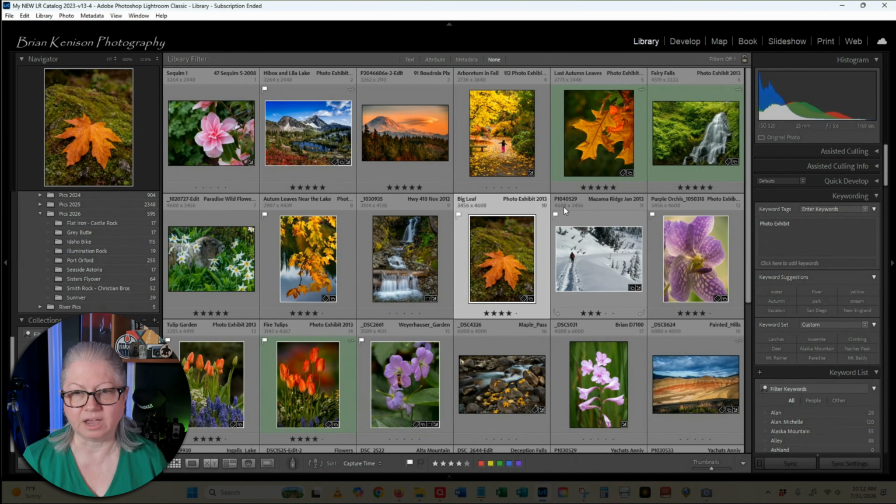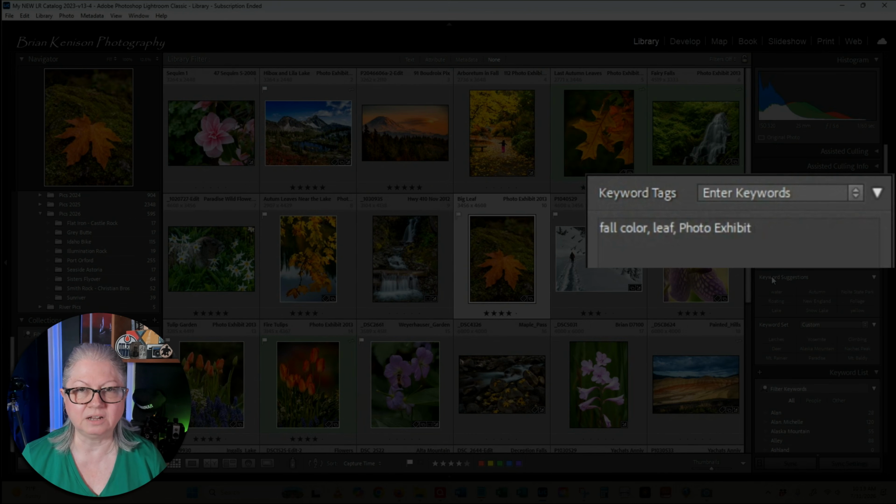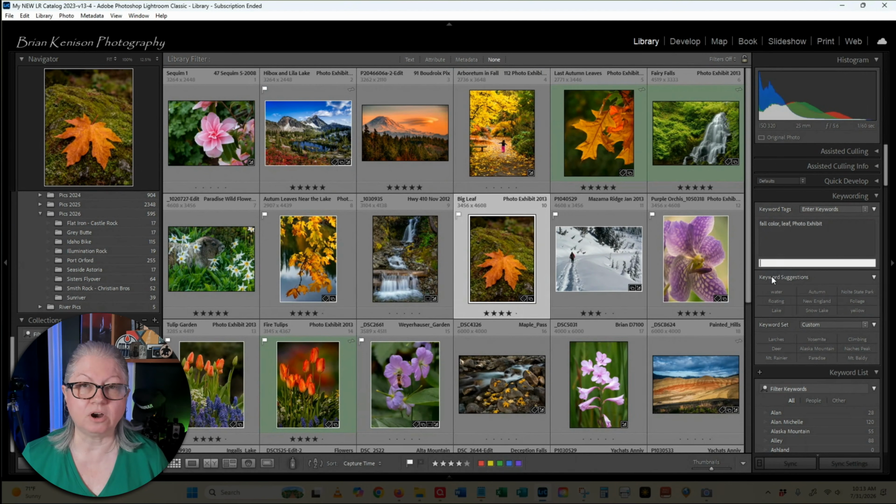Next, let's take a look at keywords. That's another big question that I get. Can I still apply keywords in Lightroom? Well, let's take a look. Indeed, you can. We've added fall color and leaf as keywords to this particular image. So far, everything in the library module we've looked at functions the same as if you had an Adobe subscription.